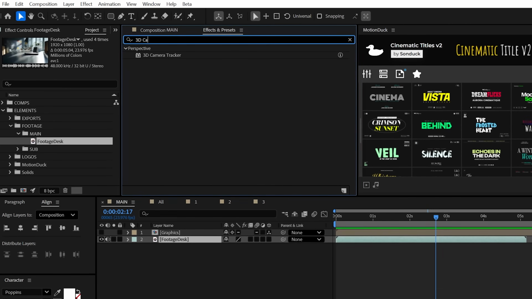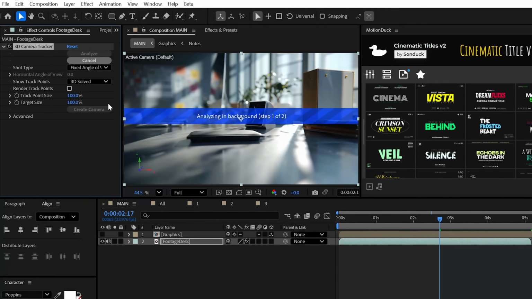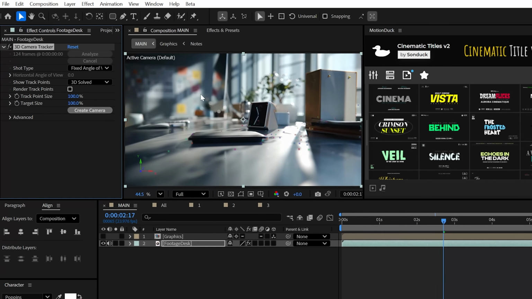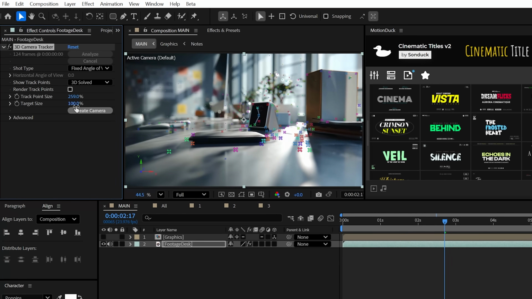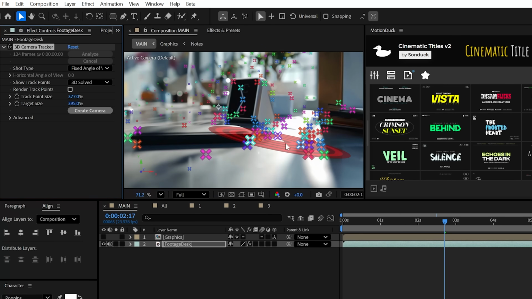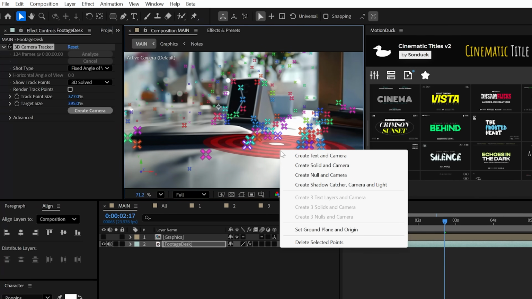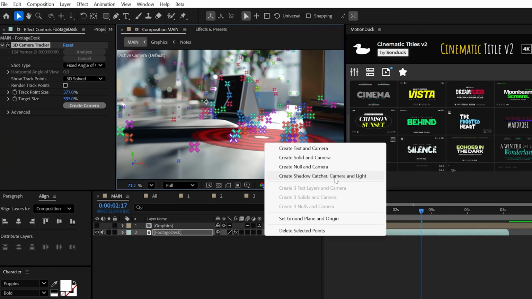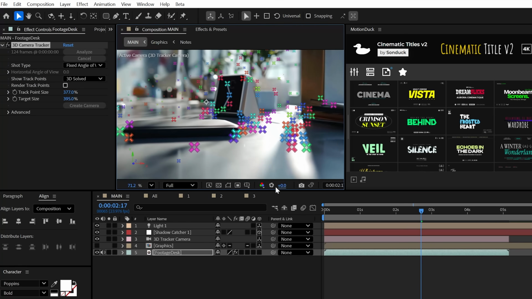Now, add the 3D camera tracker effect to your video clip, and after it's done analyzing, I like to usually increase the track and target sizes so we can see what we're doing. And typically what you want to look for is a plane with a flat laying circle on the surface, roughly where you want to insert your graphics into your footage. When you find something that may not be perfect, right click and choose Create Shadow Catcher, Camera, and Light.